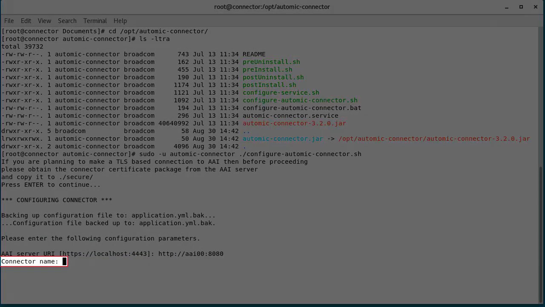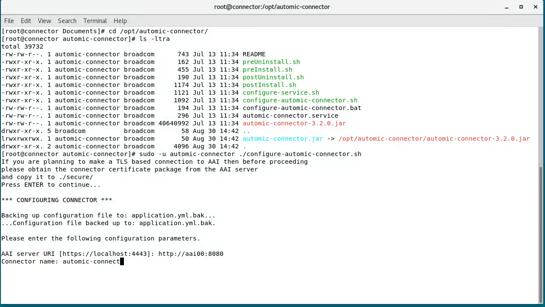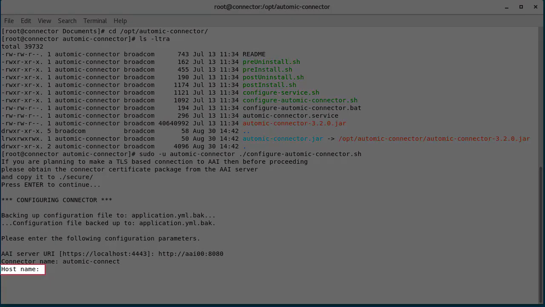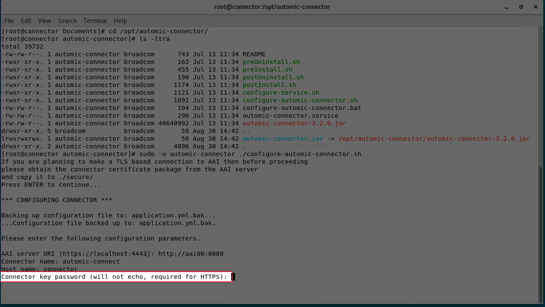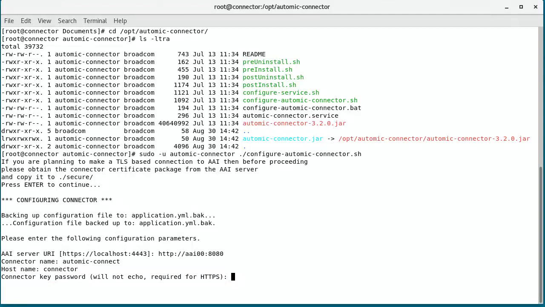We provide a connector name that will be reflected in the web UI. You should use a name that includes the word Automic if you're planning on connecting multiple schedulers so that you can tell them apart. Enter the hostname of the connector where you're currently installing. You can ignore this since we're not setting up TLS.